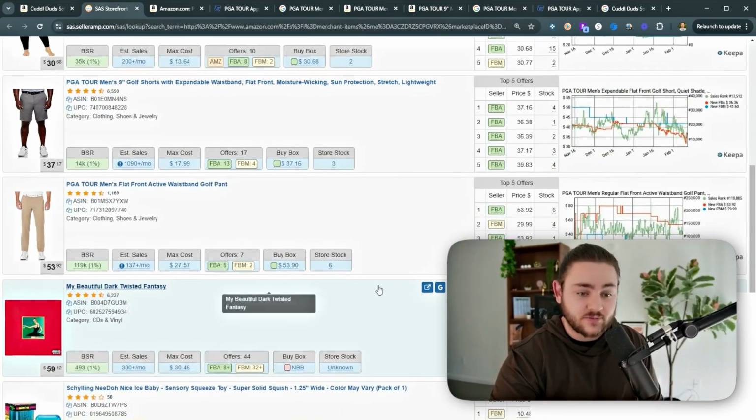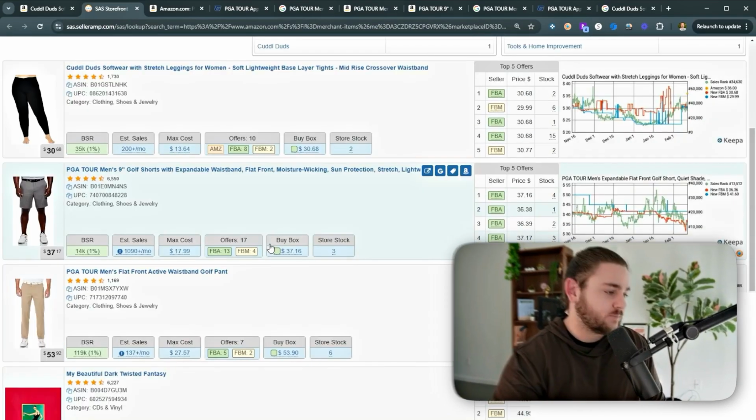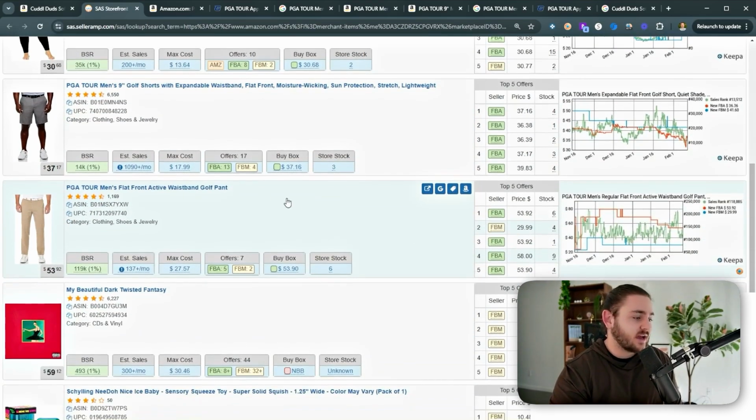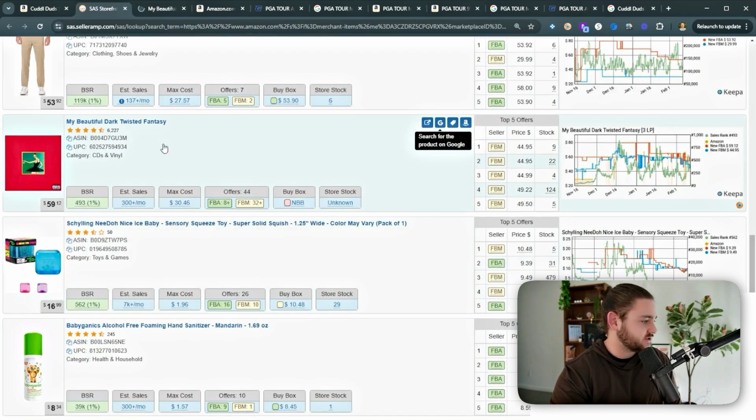So clearly lots of opportunity in these like golf apparel, that kind of thing. You don't really have to know anything about the niche you're sourcing in. Just as long as the data looks good, as long as there's a good consistent history of the prices being nice and high, I'll definitely hop on that all day. But let's check out some different variety here.